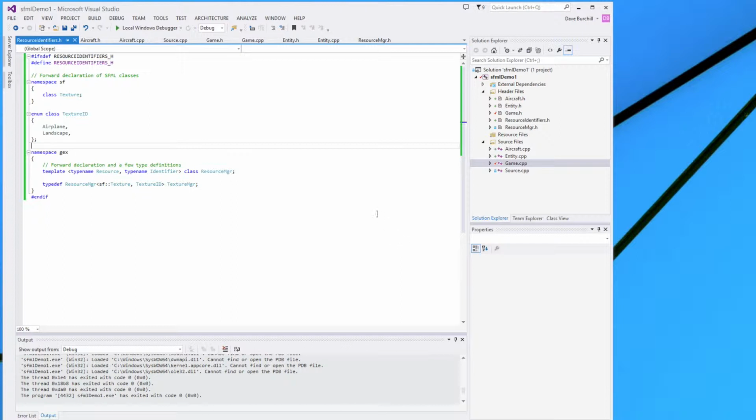We have some identifiers, the class scoped enumeration texture ID. Those are names of things in our game. They're part of the game, so they don't get the GEX namespace.